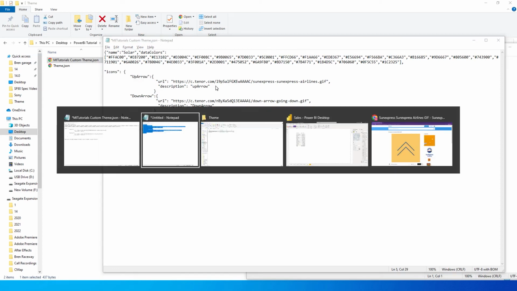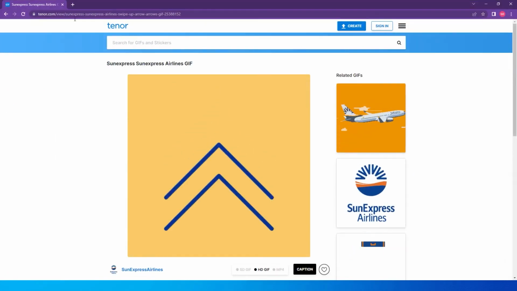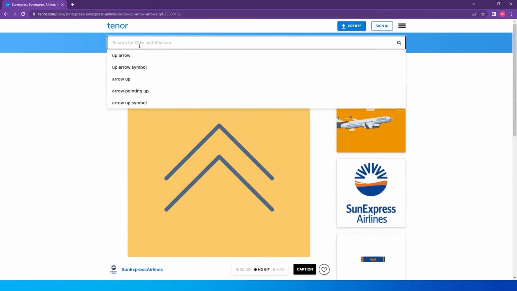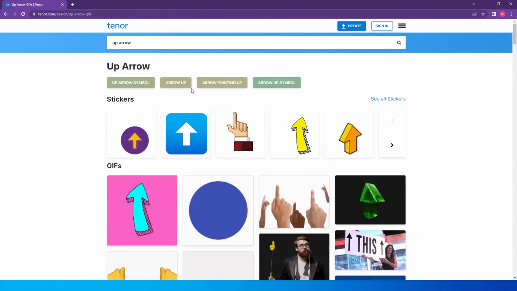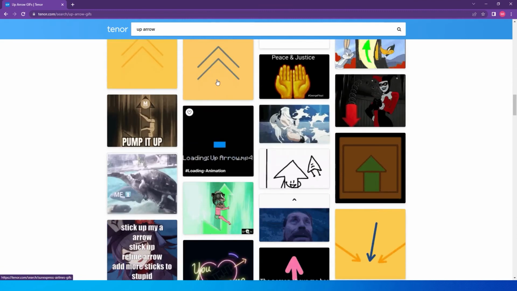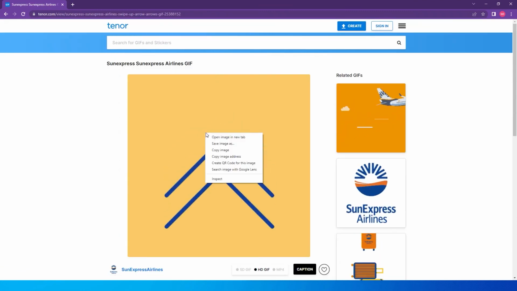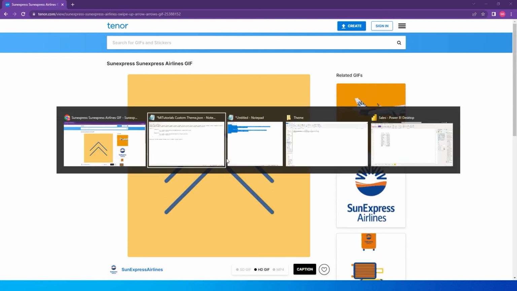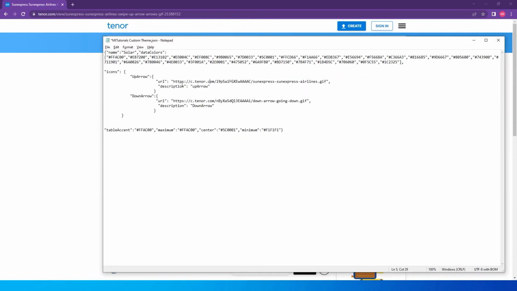To get the custom icon, I went to the website called tenor.com, and looked for UpArrow in my case, and then scrolled down to the visual that I liked, right clicked this image, copied image address, and then went back to my code and replaced this particular section of the URL with the URL of the GIF that I want. Okay, and then there's a description as well, which I have named UpArrow. Likewise, I have done this for DownArrow as well. I've identified a GIF for the DownArrow and I have used that.